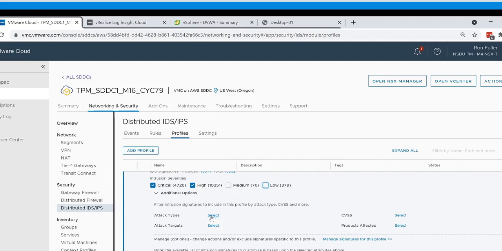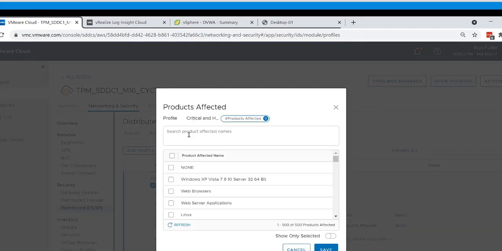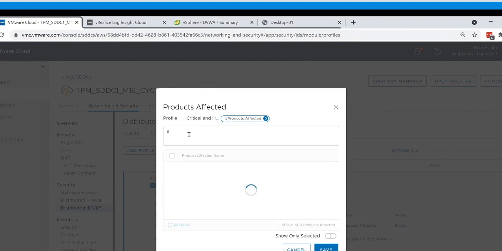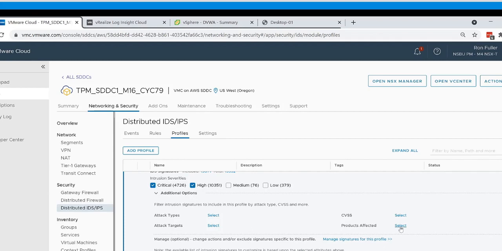And then this is also a very powerful attribute that you can configure on the profiles, being able to define the attack types and the attack targets, as well as the CVSS scores and the products affected. So maybe you have an environment where we'll just pick on, say, Adobe as an example, right? So if I only want to look for Adobe signatures, I can type in Adobe and say, hey, I only want to look for Acrobat exploits as an example, right? And have that very laser granular focus. Maybe it's SQL in your infrastructure or something else, right? But you get the idea that you can be very granular in how you apply that.